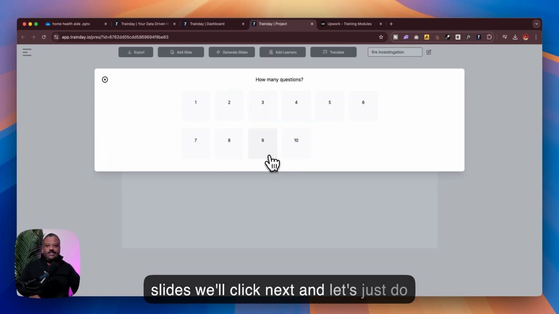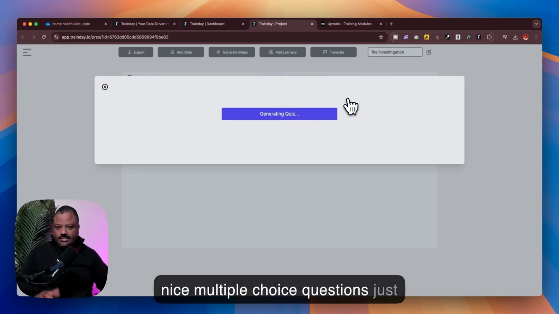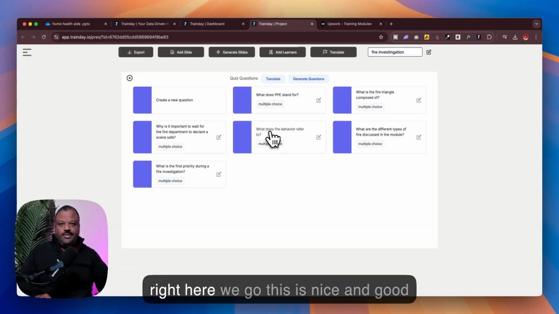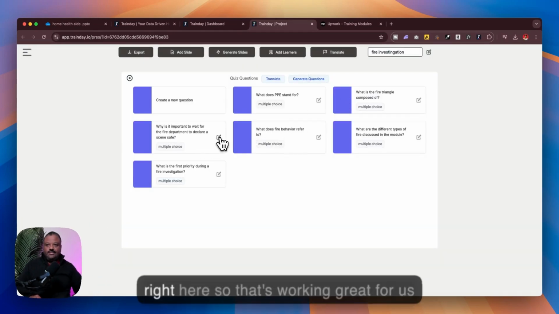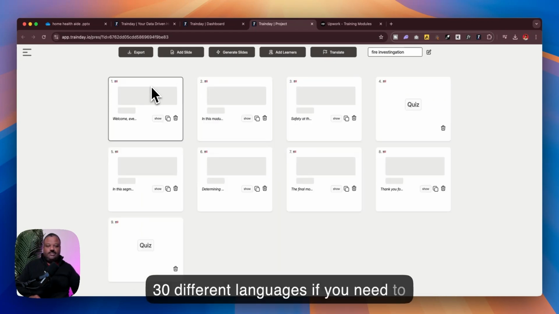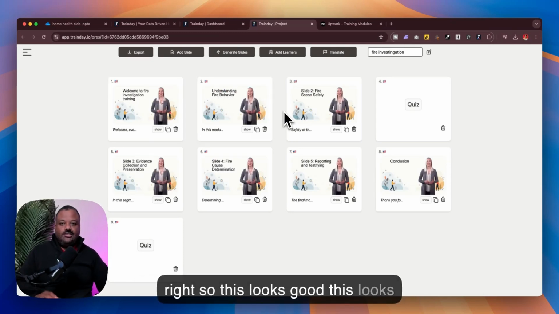We'll click next, and let's just do 6 questions. So now it's generating us nice multiple choice questions just based on those first 2 content slides, right? Here we go. This is nice and good right here. So that's working great for us. You could translate this into 30 different languages if you need to. You can also translate the entire course, right? So this looks good. This looks perfect for us.